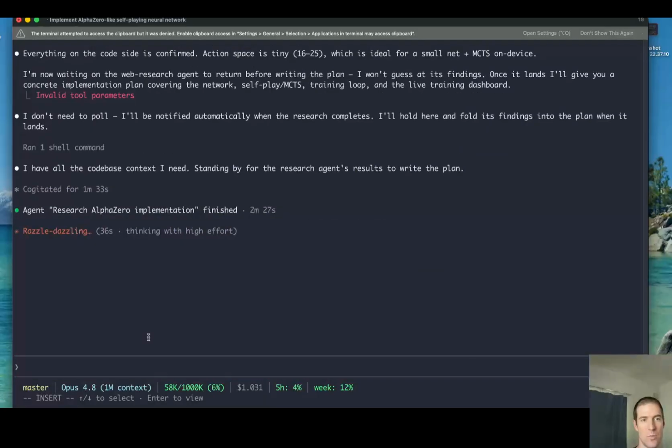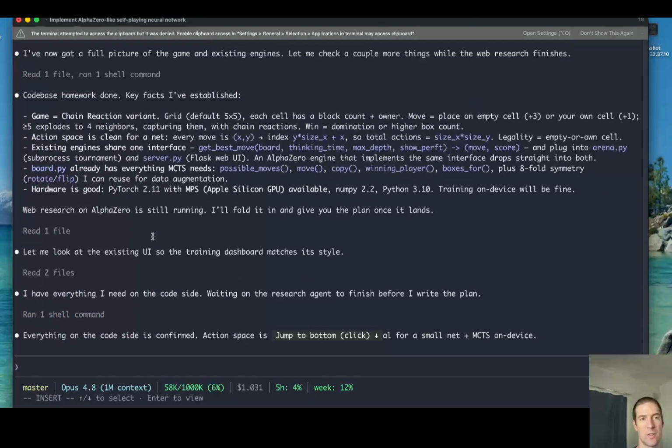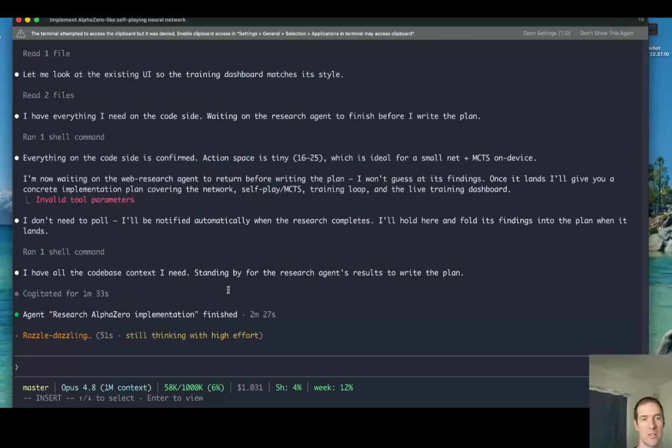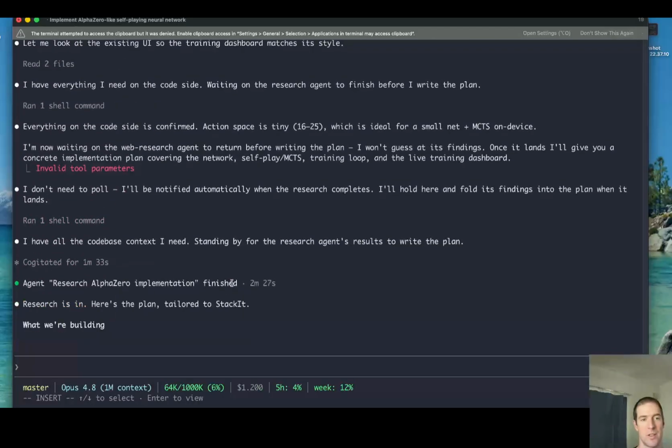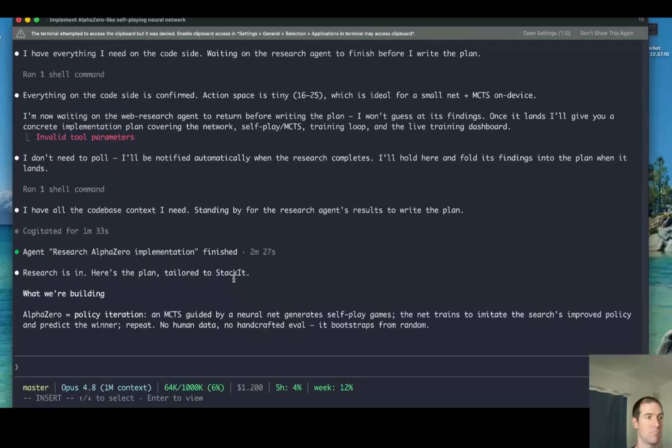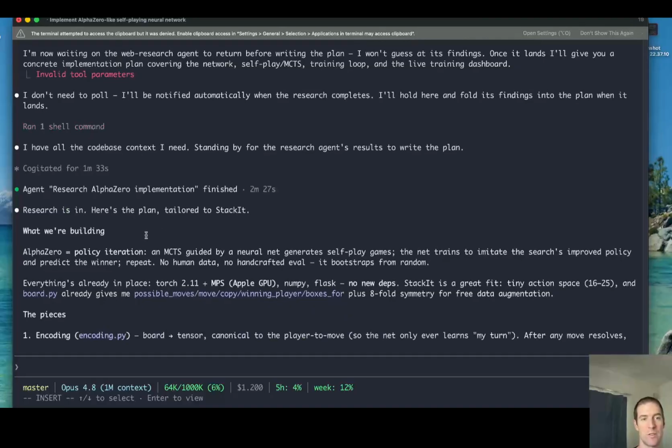And now if I go back, actually we can see the AlphaZero agent finished, and now the main agent is synthesizing the information it got from the sub-agent. So it had one agent that checked the codebase, and it had one agent that checked the AlphaZero implementation. And okay, it immediately finished too. Here's the plan.